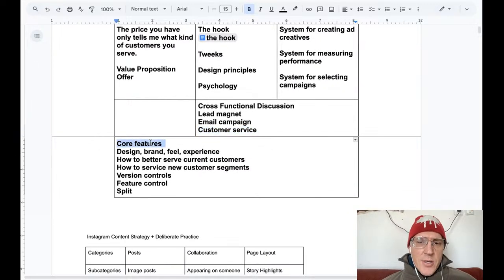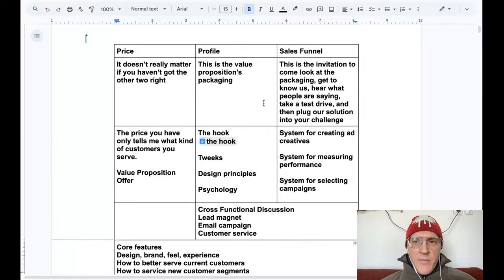So we're talking about the core features. You're going to continue to develop your core features. You've got your design, brand, feel, experience. You've got to talk about how you can better serve your current customers and how you can serve new customer segments. You're going to be talking about version control, feature control, and eventually you're going to split into different products or different pages. So this is a really, really basic overview.